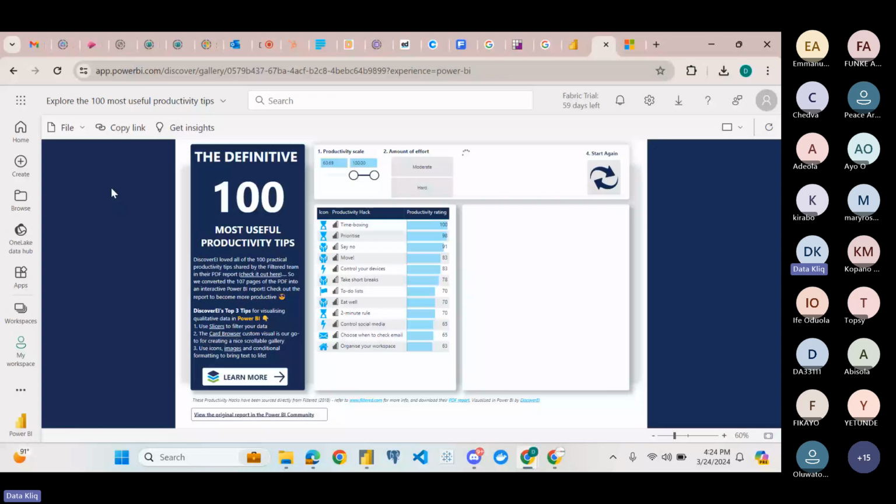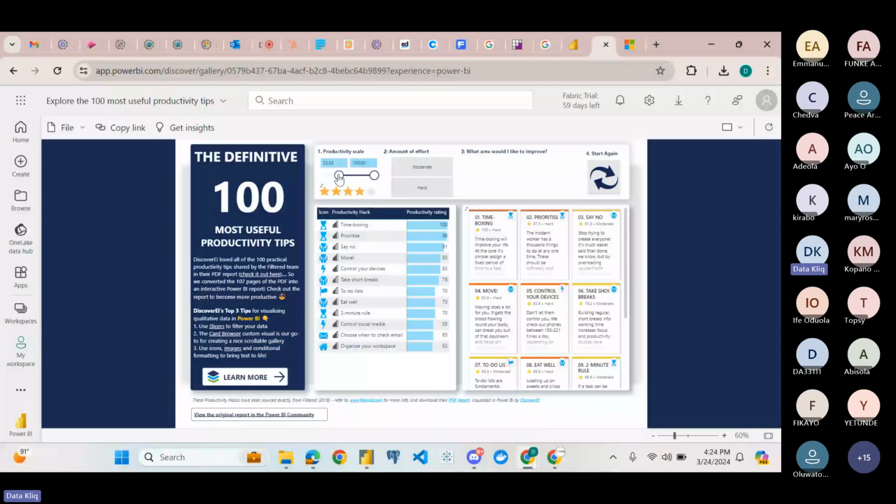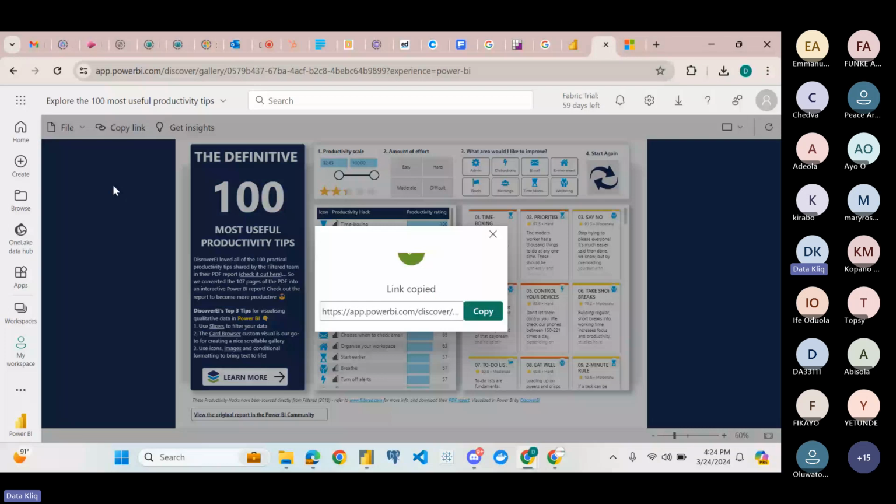So when you push online, it usually comes like this. Everything you've created in your Power BI Desktop is going to come here. You can always walk around with it, just the way it is. You just do a copy link, and when you copy this link, you can always share it with people.